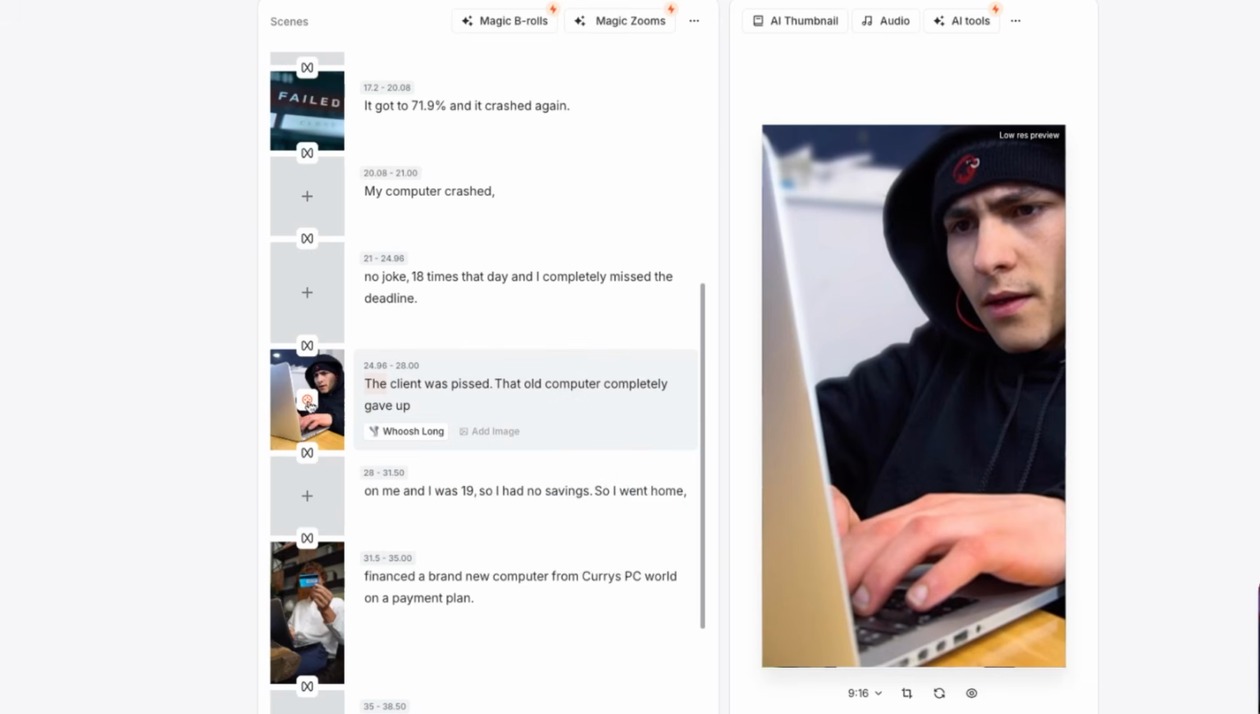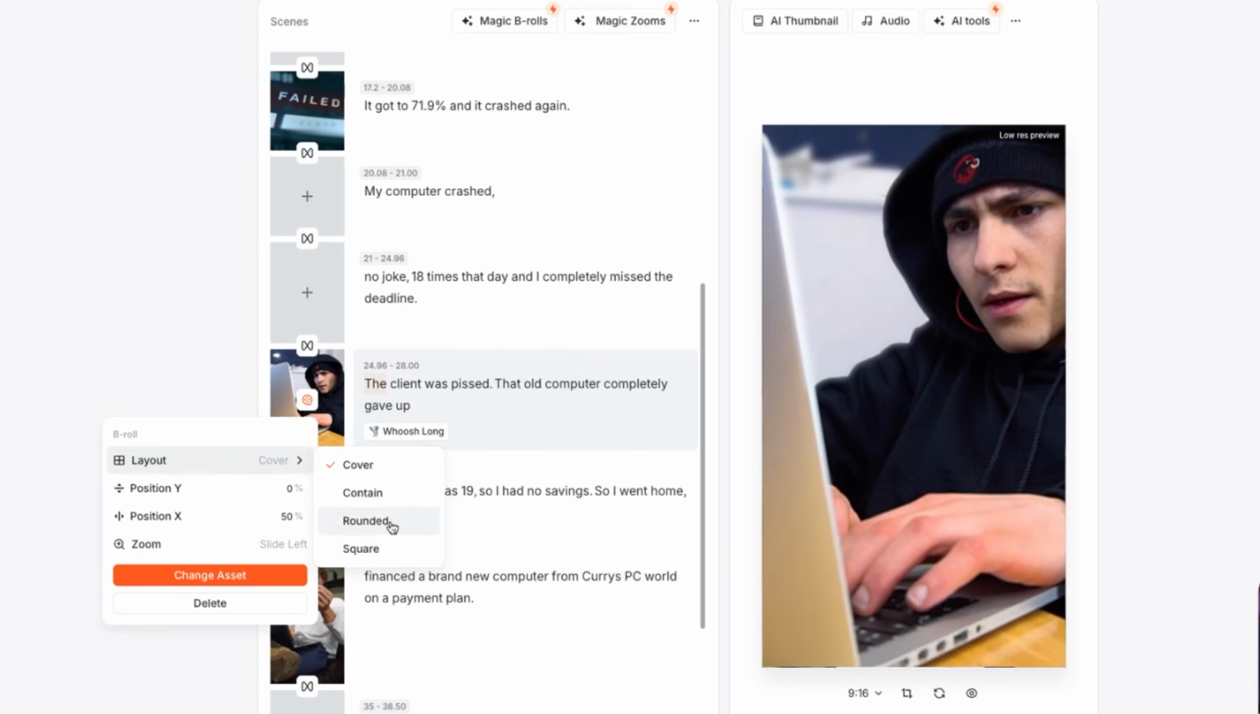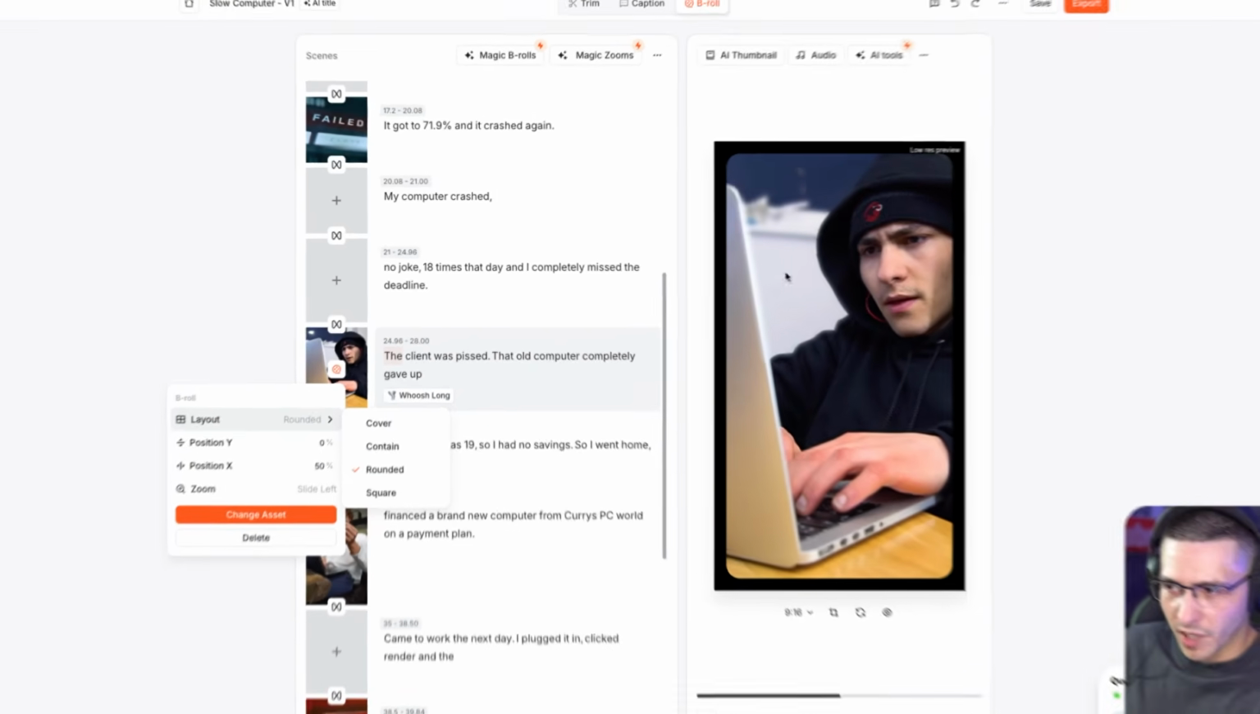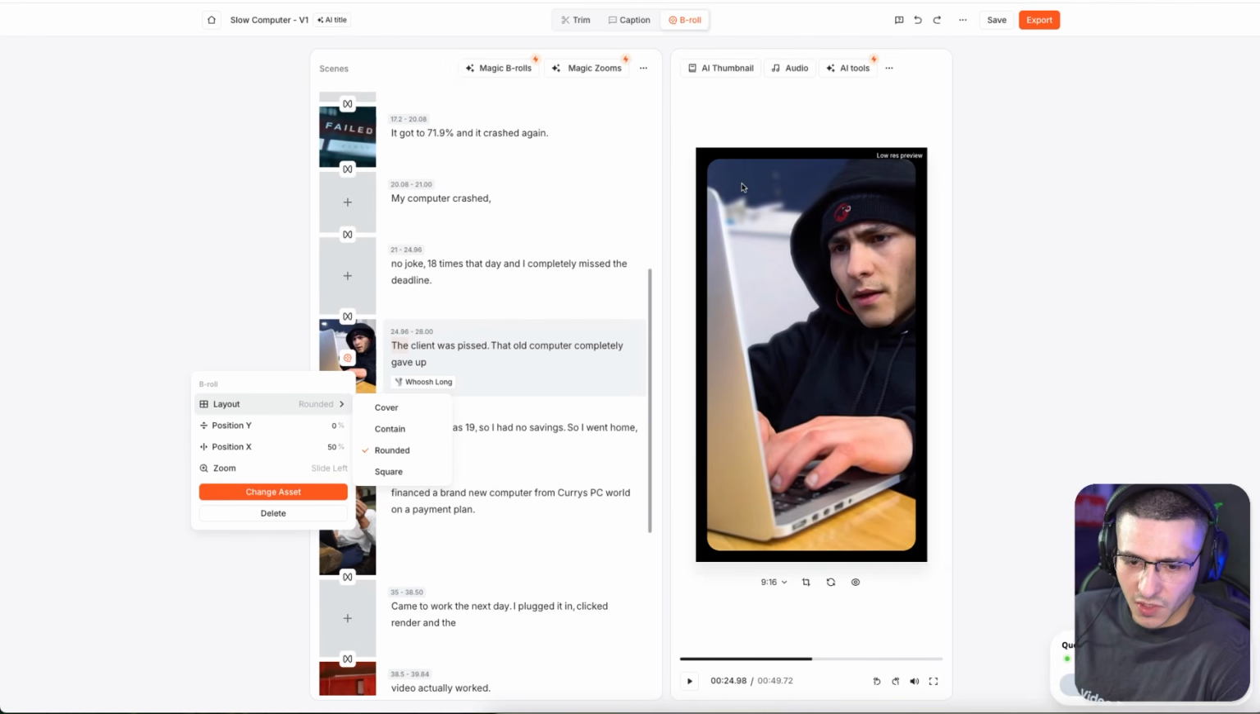Perfect. I love it. Nice little bit of movement. And let's also go to the layout. And I think I probably want a rounded layout. So we have a little bit of a border around here, and it's just a nice little stylistic detail.